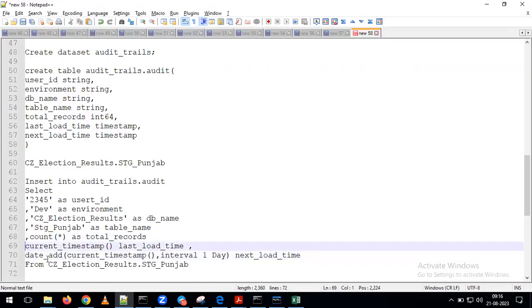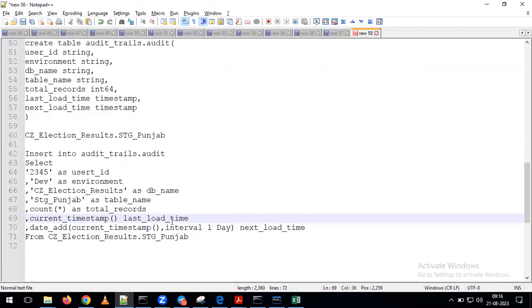Yeah. Now, what is the next requirement? I want to get data for last load time and I want to get data for next load time only. So for this, if you want to get the last load time, we can use the function called the current timestamp function. So far we have discussed the date functions, and while discussing the date functions, this is one of the functions we are going to cover.